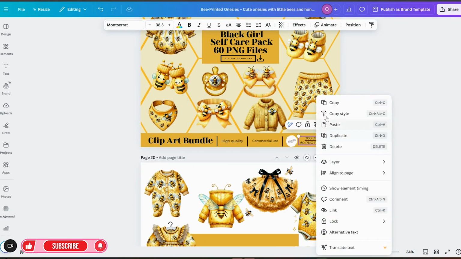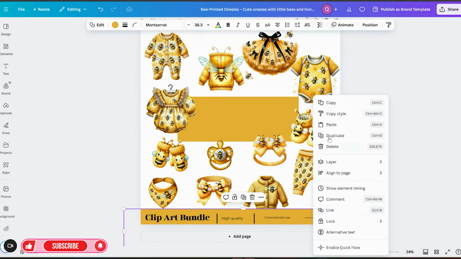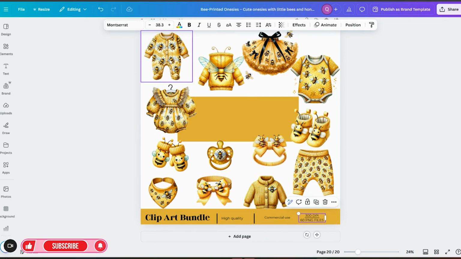In this case, we'll just go ahead and put the 300 DPI. And then you'll put the number of pictures. So it's 1, 2, 3, 4, 5, 6, 7, 8, 9, 10, 11, 12. So it's about 13 photos in here. So you'll put the number of PNG files. So in this case, it's 13 PNG files.